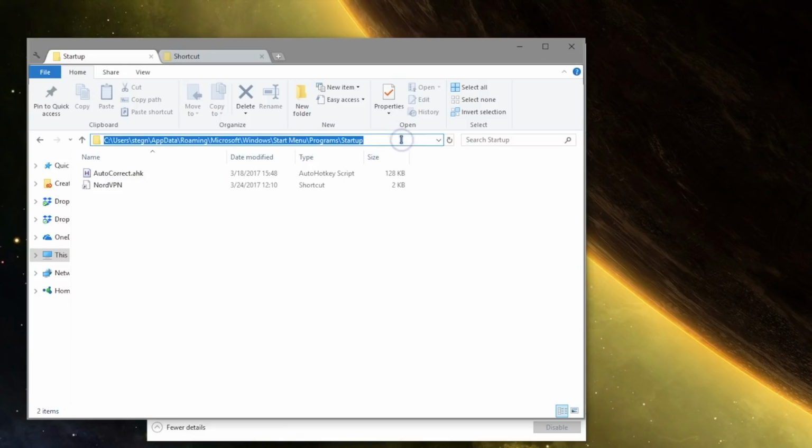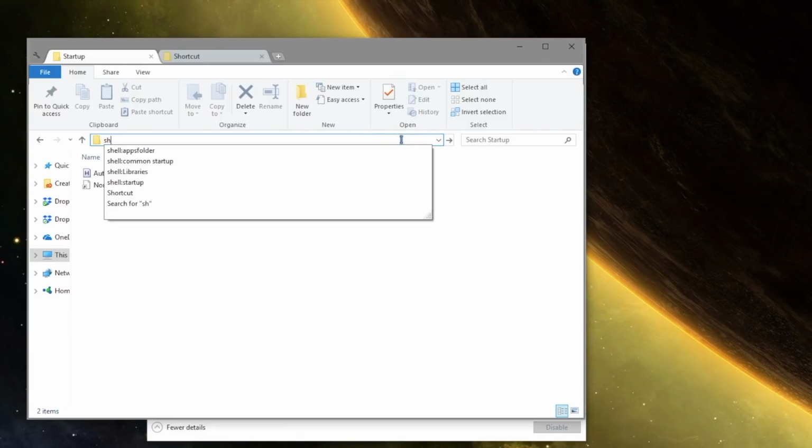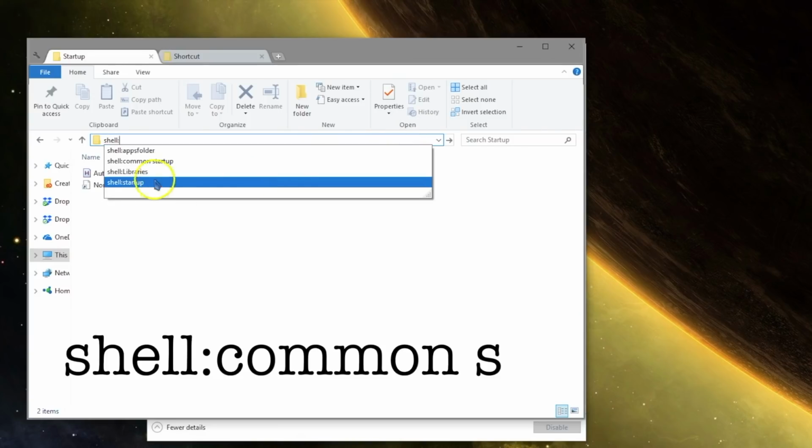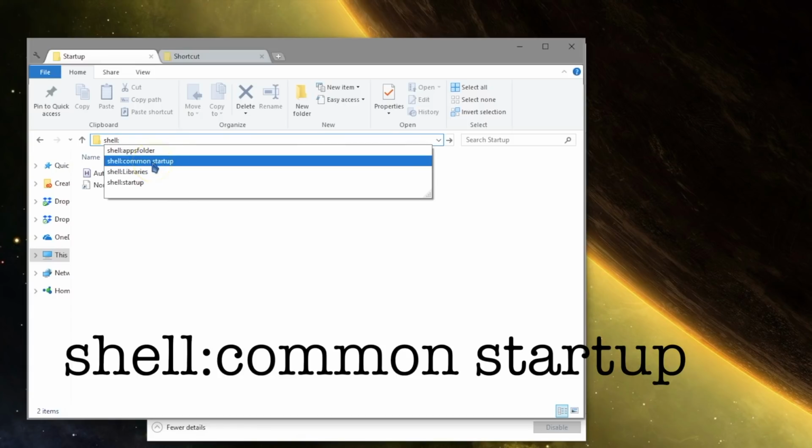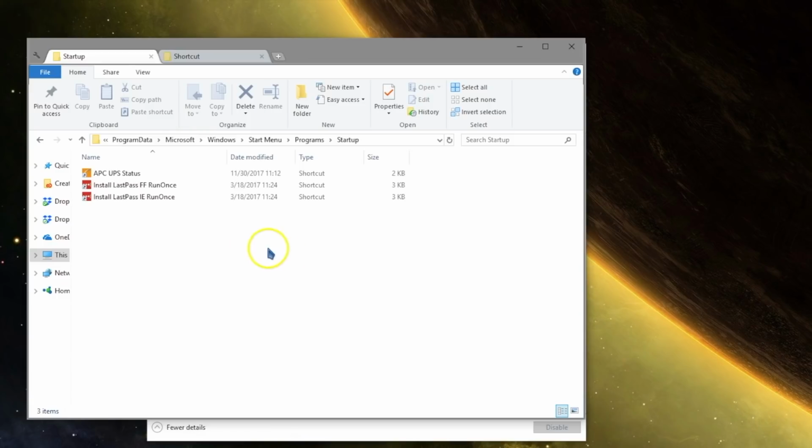Now, if you want to access the startup folder for everybody on your computer, type in shell:common startup, so there's no space between the colon and common, but there is a space between common and startup. When you open this folder, you'll see the startup folder for everybody, so anything in here will automatically run for all users on your computer.